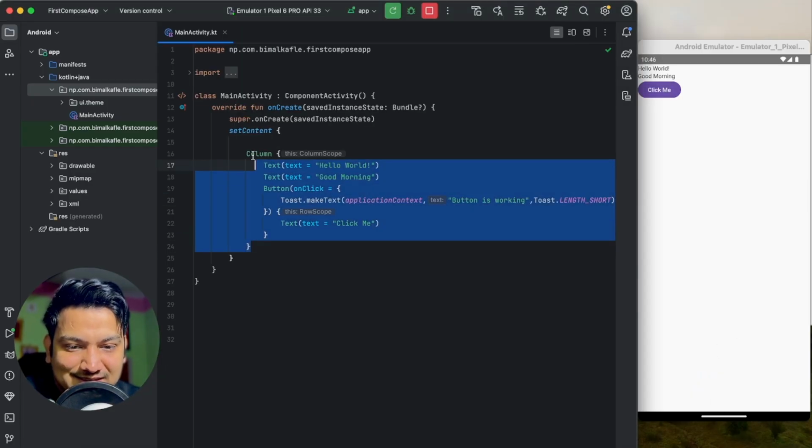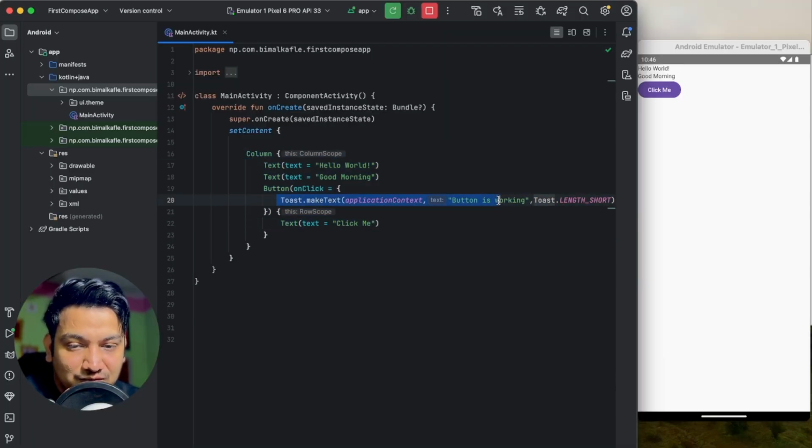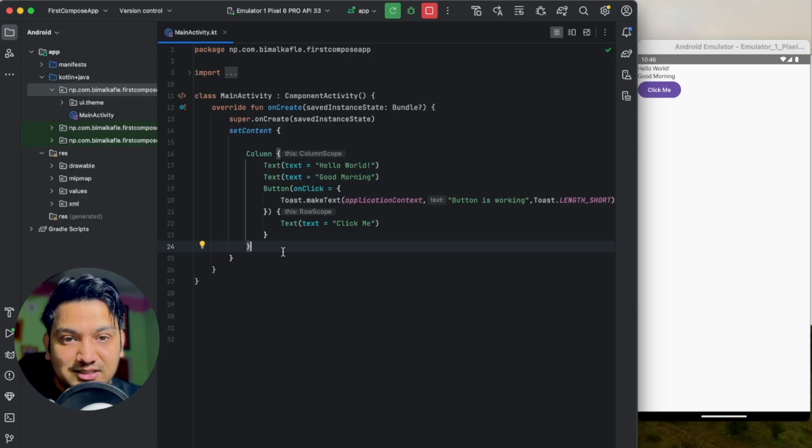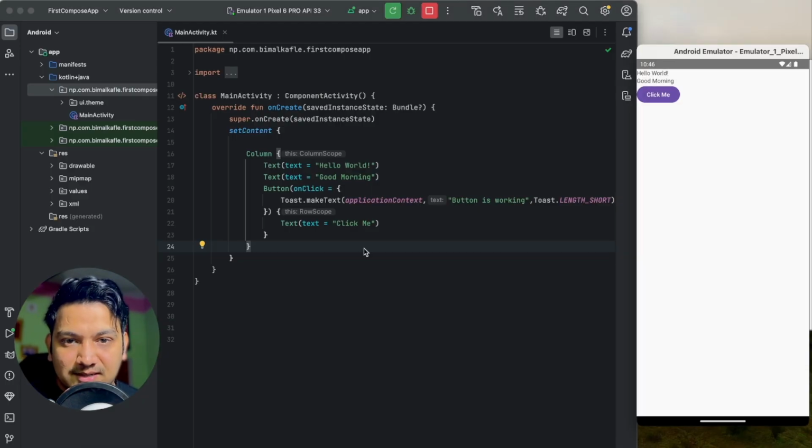So in this way, with this line of code, you can create UI as well as add the functionality like we have added over here. We don't have to write separate UI and separate functionality. With this declarative approach in Jetpack Compose, we can write like this. So this is very fast and very easy to create an application. So this was the simple tutorial on how to create our first Jetpack Compose app.